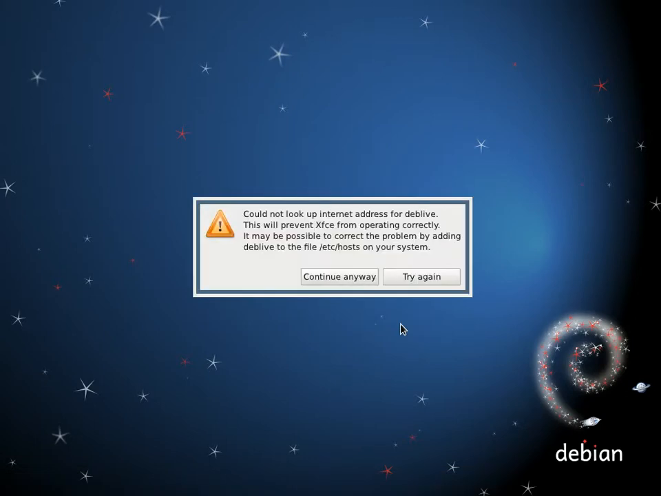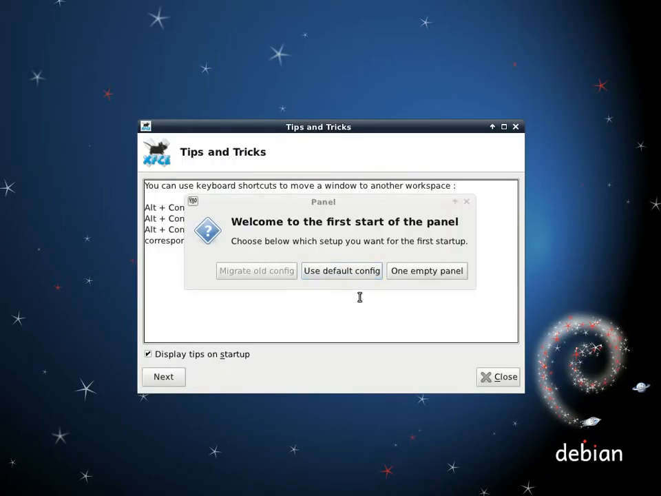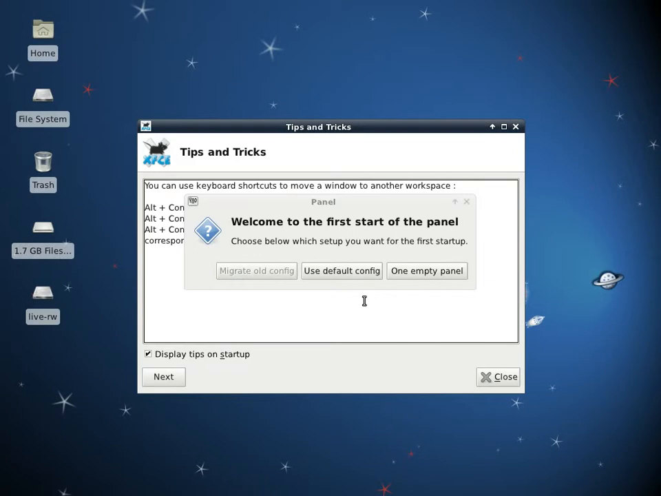The system will give you an error message or a warning message to say that DebLive, which is the name of the machine, the host name, does not have an internet address. That's fine. We can just click continue anyway, and I can show you that it really does not pose a problem later on. And because this is the first time we start up the system, it wants to ask whether we want to set up the panel. It's really handy to have a panel set up, so we'll just go ahead and use the default configuration.